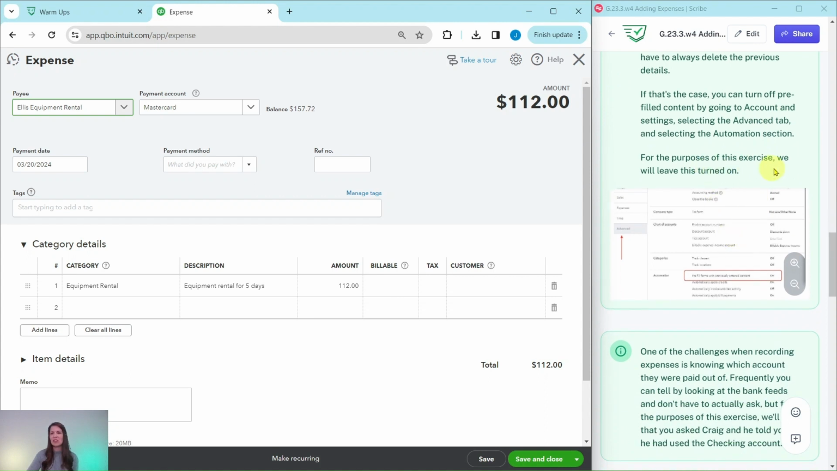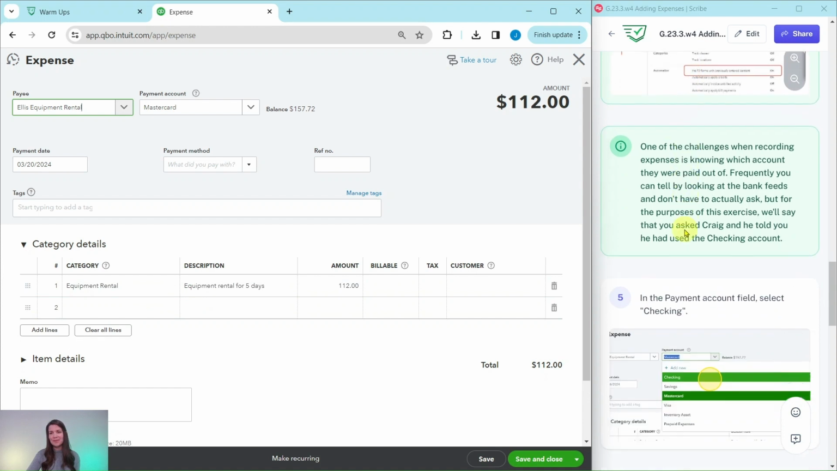For the purposes of this exercise, we're going to leave it on, but just know that you would get to that Account and Settings page from the gear icon on the main page, that dashboard that we just got off of. So just keep that in mind as you are working in your client books. If you want to have it turned on, you can, and just know that even if it's turned on, you can still overwrite whatever is here.